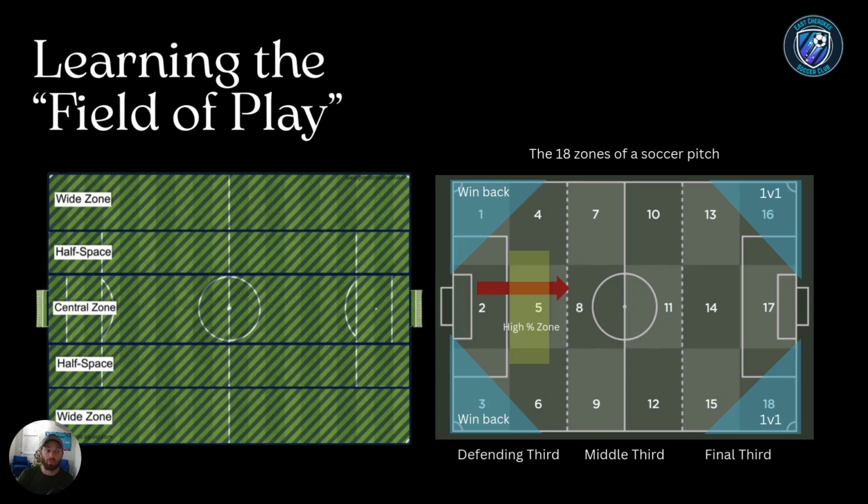Now, where this is very important is, say we're attacking and we have a corner kick, which would be taken from zone 16. Okay, so we have possession of the ball. We're taking a corner kick from zone 16. Now, try and visualize this. Where should your defense be lined up? Your left back, your right back, and your center back.